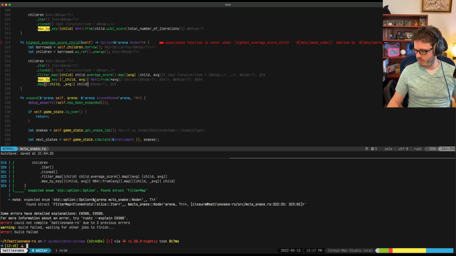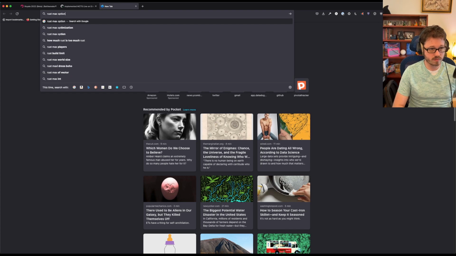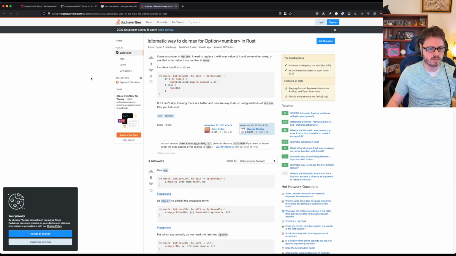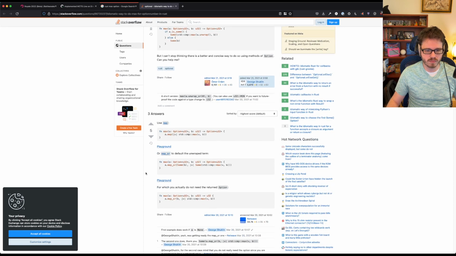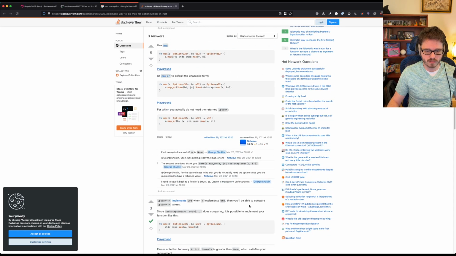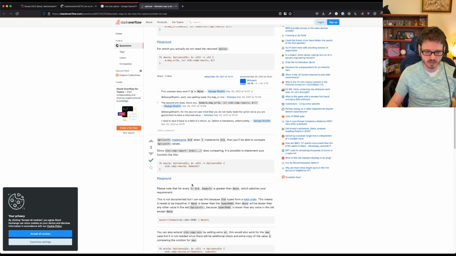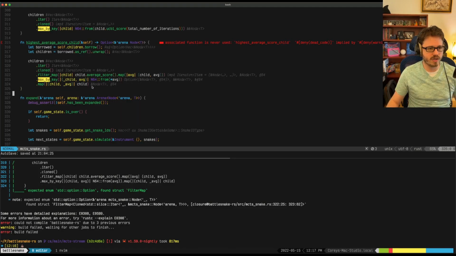That's an interesting point. Can you take the max of a none and does it do the right thing? I have a number and an option and you replace it with the max value of it and some other value or use the value number is none. If it's some, map or order, we'll compare. Since thus comparing, it's possible to implement your function like this. Sum t is greater than none. Perfect. Okay, so I actually don't even need to be doing most of this.